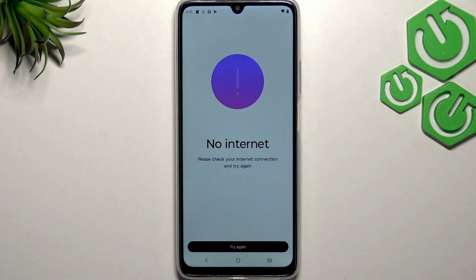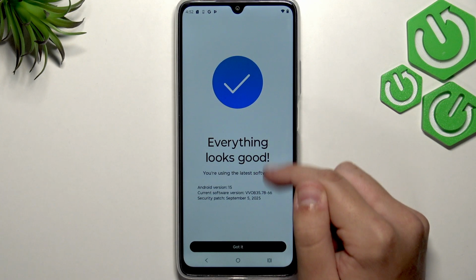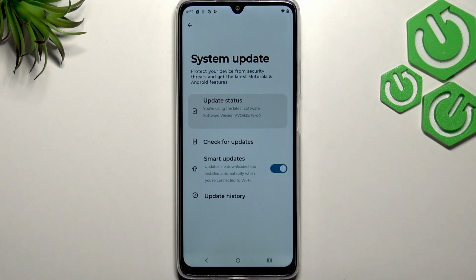So now we are connected to the internet. Let's click on try again. And now it's checking for updates. As you can see, everything looks good for me, but if you do not get the same notification here like me, then you will simply have to update your phone. I recommend doing that because it can fix a lot of glitches, including audio bugs and glitches.